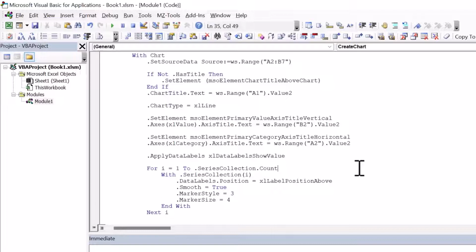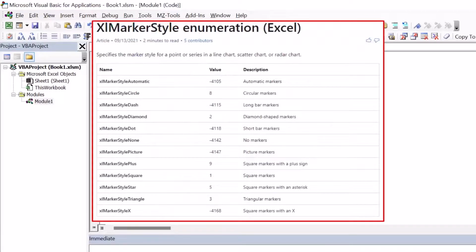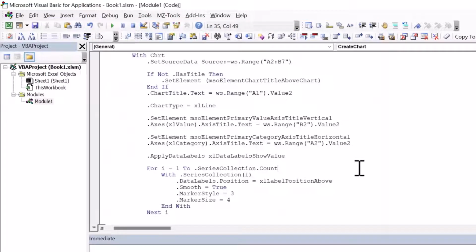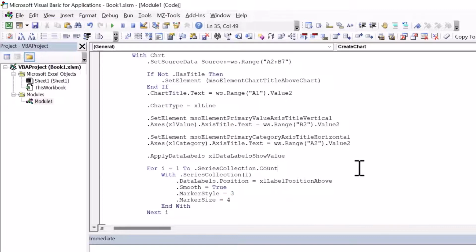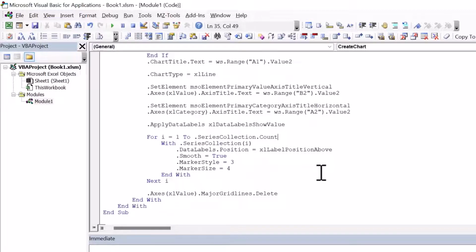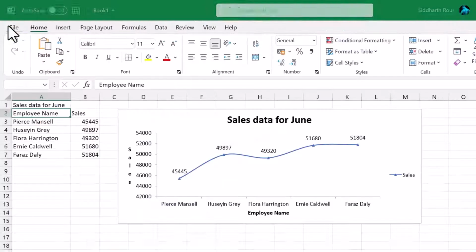If you're wondering how I got the marker style, then there are two ways to get it. You can either record a macro and insert a marker in the chart, or you can visit the Microsoft knowledge base. This screenshot is taken from that site. As far as the marker size is concerned, this can be a value from 2 through 72. So I have set it as 4. If you want to change the marker style, you can do that. Now let's run this and see what kind of output we get. So here you can see the markers have been inserted and my line has become a smooth line.